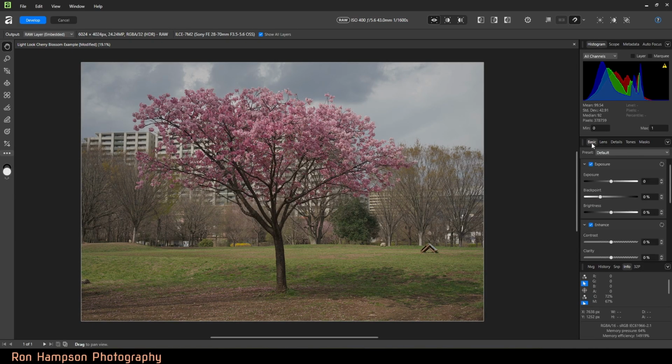So let's go back to the basic tab, and this is a little bit dark, so we're going to bring it up just a bit, enough to get us part of the way there to what that final image looks like. The white balance in this particular image is good, so we're not going to touch it, but it's always good to assess that and make any adjustments as necessary.